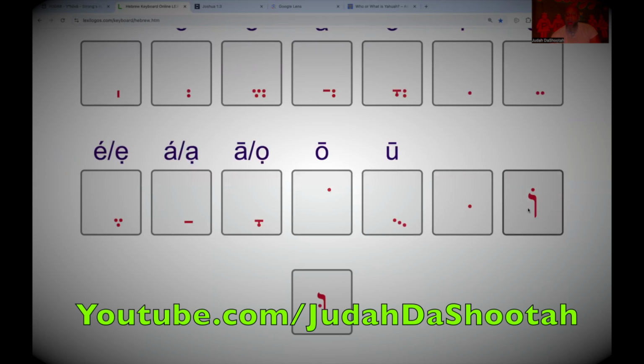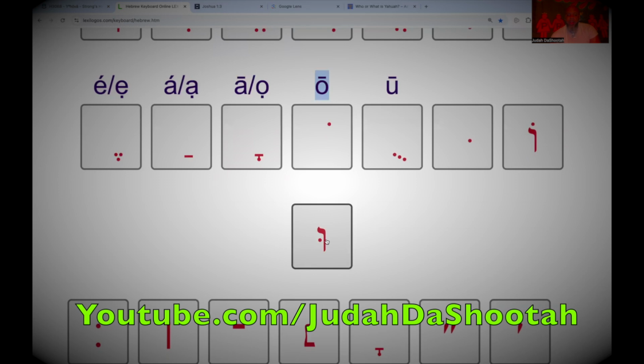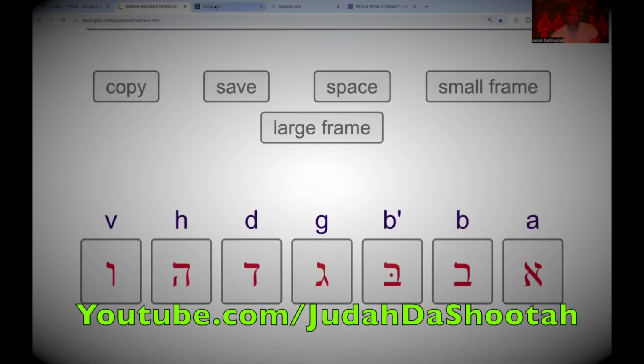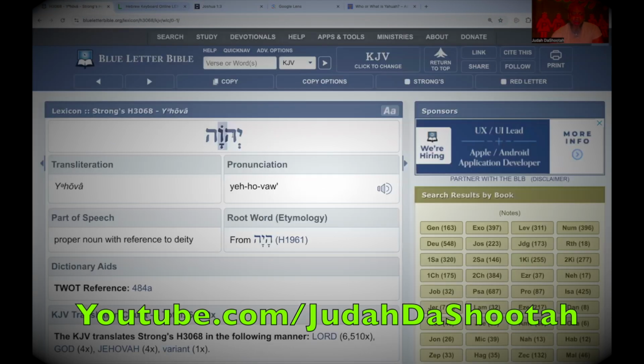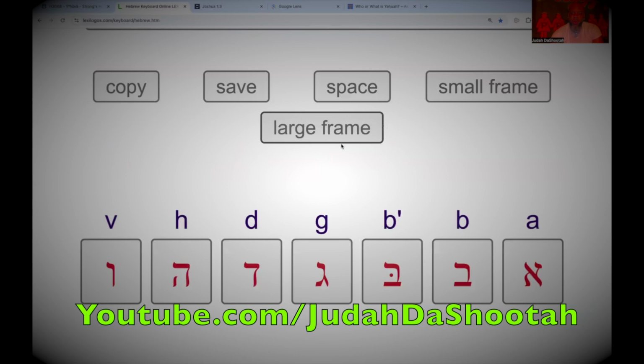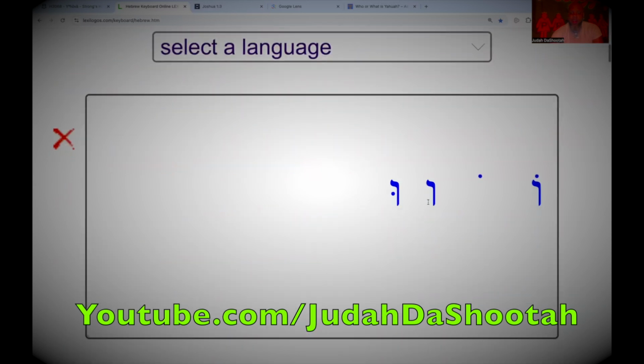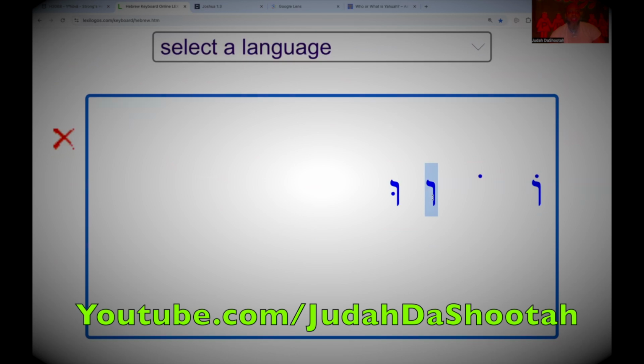Cholam, O sound. Look right here, O sound. See that? O. This one here, the shuruk, makes an oo sound. So look, notice in the Hebrew Bible the dot is up top. It makes an O sound. The vav that I showed you earlier, because of those vowel points there, the vowel sound is dropped.